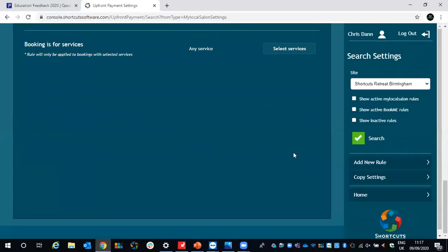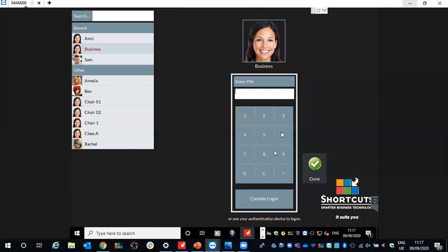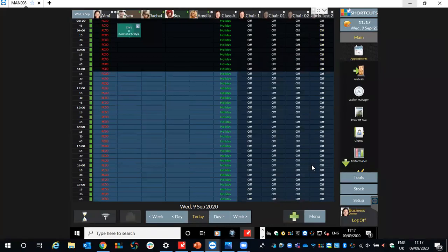Perfect. So how do we manage upfront payments? Okay, so remember, we're only talking about upfront payments for the time being. Let's have a quick look at our appointment book. So, managing upfront payments. I'm using a test system here, so obviously I haven't made a payment upfront just yet.